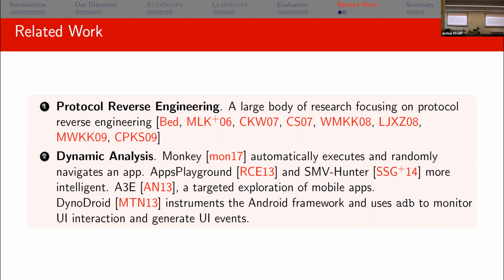So, protocol reverse engineering, a lot of work there. And we also do dynamic analysis. In the first work, we ran 6 phones to generate traffic to look at whether the server side will enforce people's tokens.